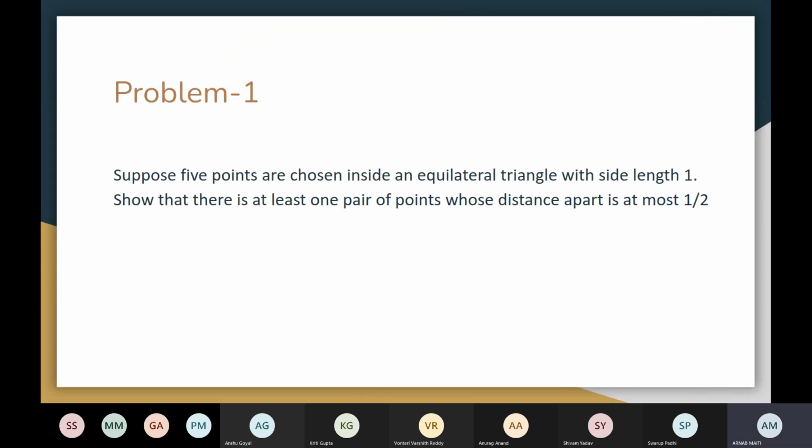So the first problem is quite easy. Say you have an equilateral triangle of side length 1, and you sprinkle 5 points within the equilateral triangle. Then there is at least one pair of points such that their distance is at most half. So this is the question. It's written on the screen also. Can someone try to come up with a solution for this?